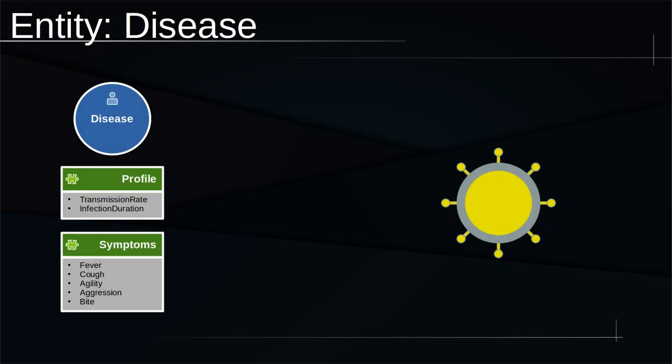Next up, the disease. Diseases have many attributes that can impact when, where, and how they spread. We can add a profile component that includes properties such as disease transmission rate and infection duration. We might also wish to include a symptoms component that specifies how agents are impacted, perhaps with a fever or a cough. The disease might also impact other psychological or physiological behavior like heightened agility, aggression, and propensity to bite. A zombie virus, if you will.